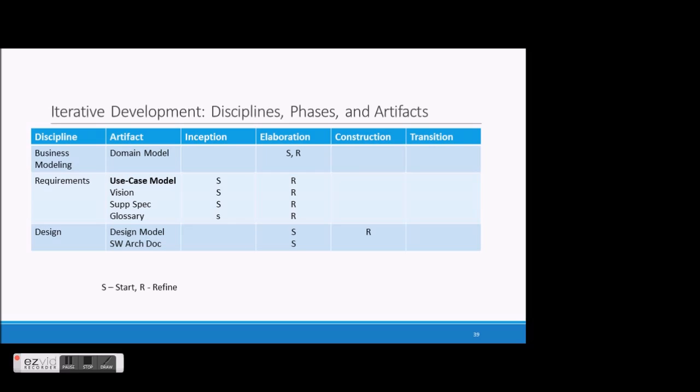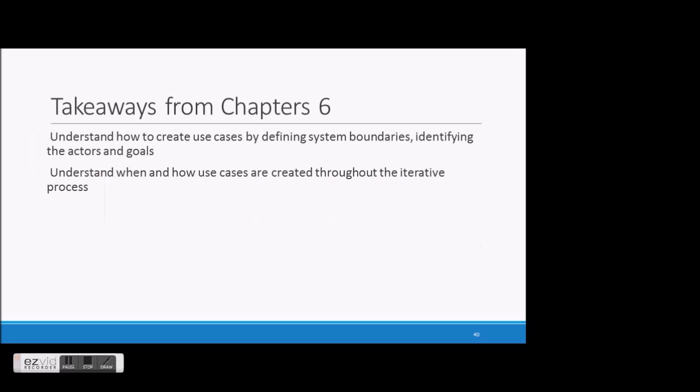Okay? Be familiar with how to read and write a brief use case. You should be able to read a fully dressed use case. Again, I don't expect you to memorize the template. That's kind of worthless. But make sure you understand with this unified process the phases, the disciplines, the artifacts, when these things are being done. That's kind of important, I think.